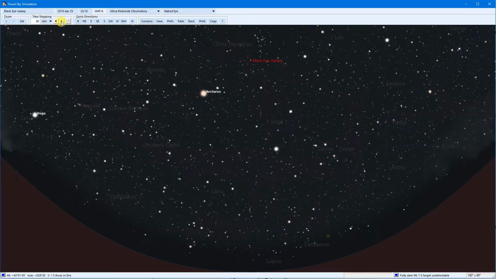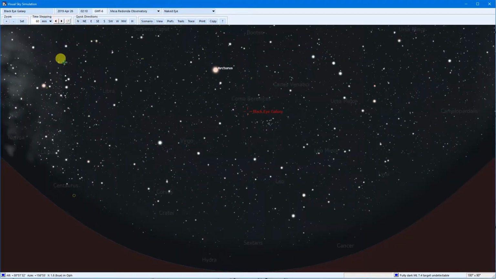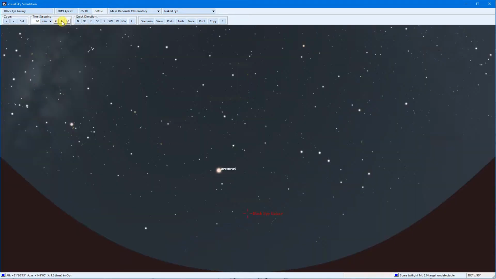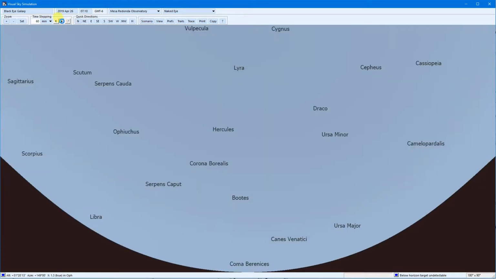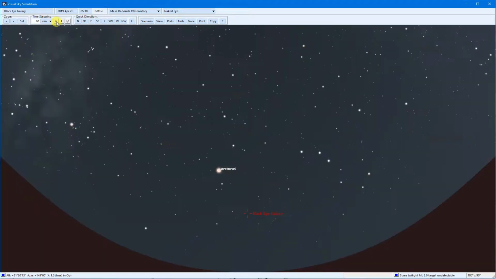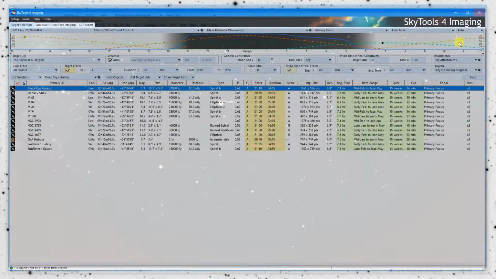If I move ahead by 60 minutes, we see that it gets higher. We can see the Milky Way over here, and then it starts to get lower in the sky. And finally, as it's reaching the point where it's setting, the sun comes up and the sky is now blue. So that shows us that this really is a simulation of the sky as it would appear to the naked eye. I'm going to close that.